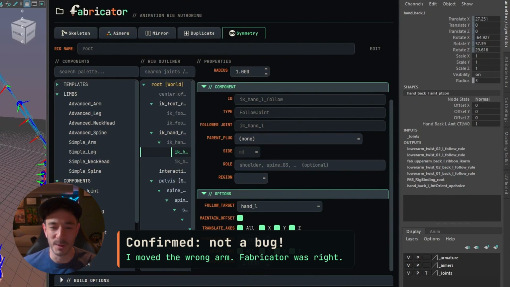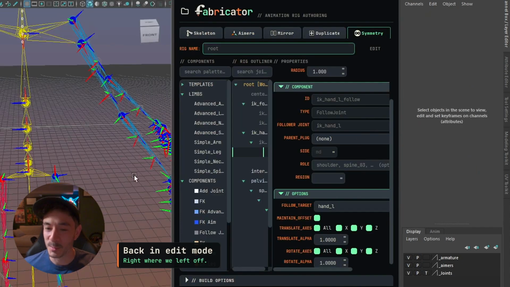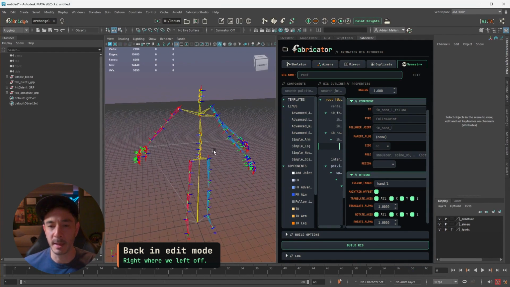So actually the back one is now in the front. The front is on the back. So okay, that's not a bug. I just moved the wrong one. Okay, well, that's cool. So that did work fine. And there you go. So we're back in edit mode.